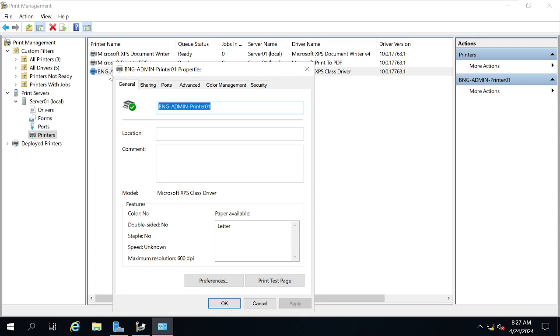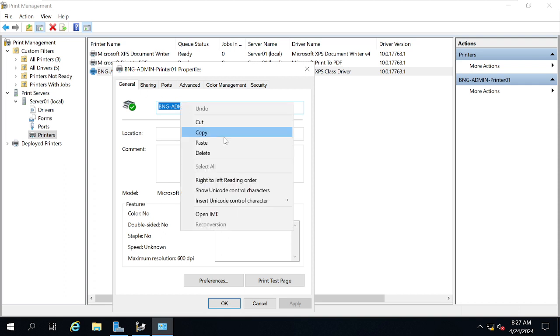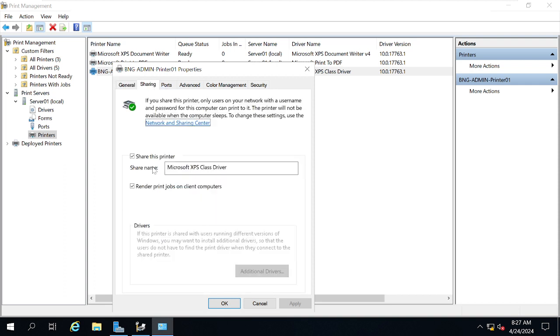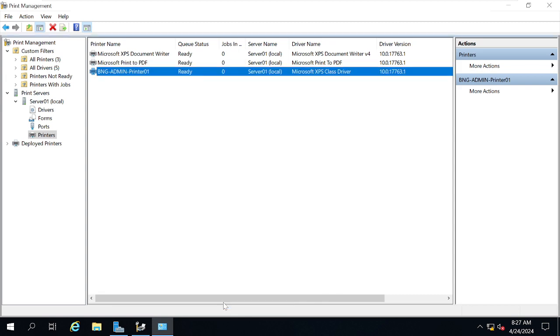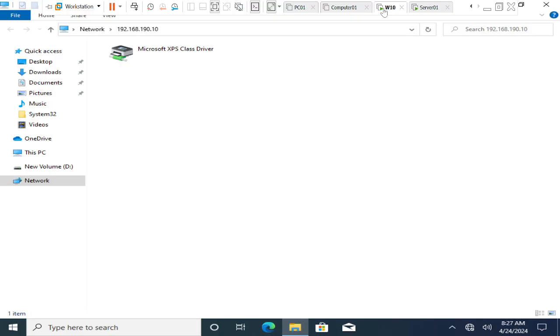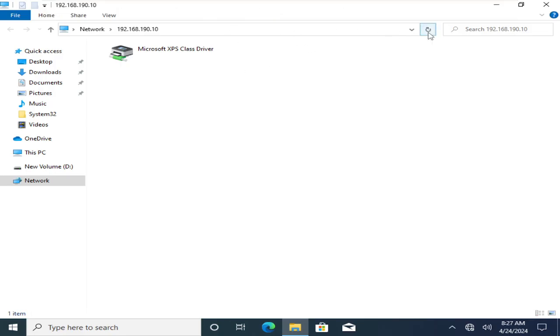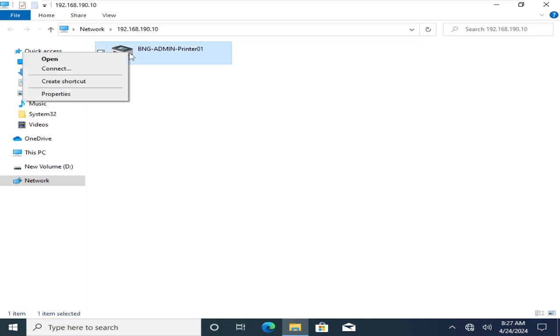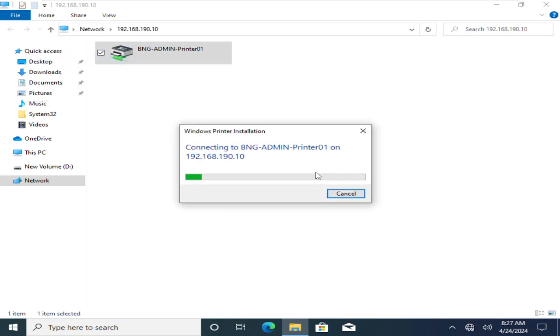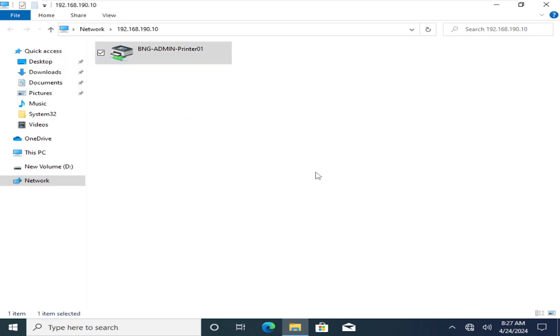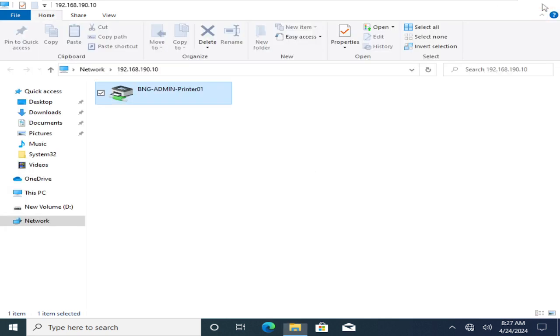Okay, if you double click on it, now copy this name, go to the sharing option, and instead of the share name, this XPS driver, you can just put the new name, apply, and OK. Now if you go back to the Windows 10 machine and refresh, as soon as you refresh, see, the name of the printer got changed here. Now right click on it, just say connect. That's all. Now your printer, the Bangalore admin printer, got installed in the Windows 10 machine.